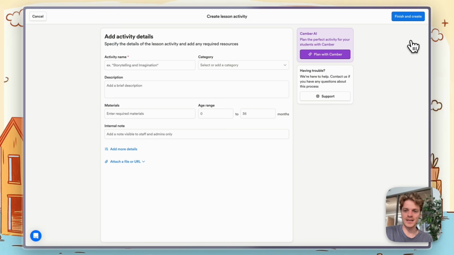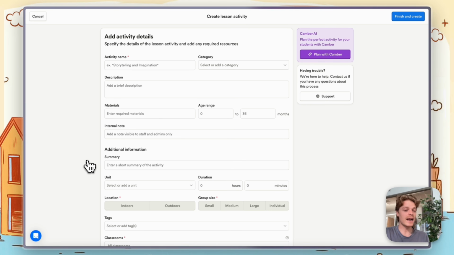When I add an activity in Playground, we've updated the screen to make it easier than ever to create an activity, hiding some of the optional details that aren't always necessary to create an activity. And we've also made it significantly easier to use Camber to plan the perfect activity for your classroom.